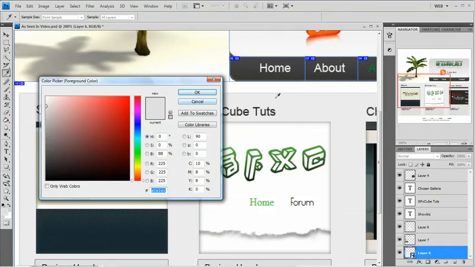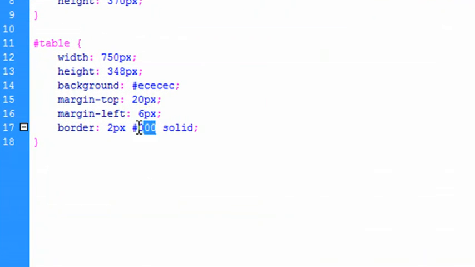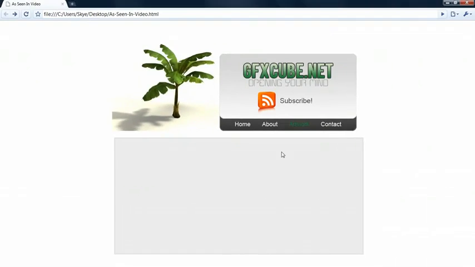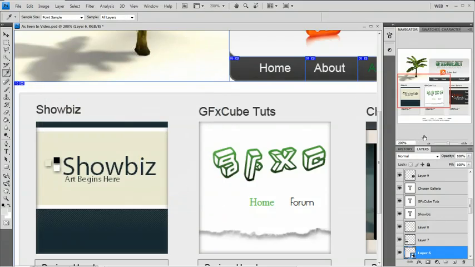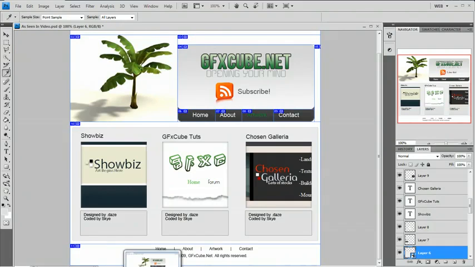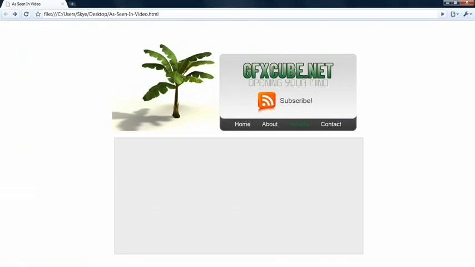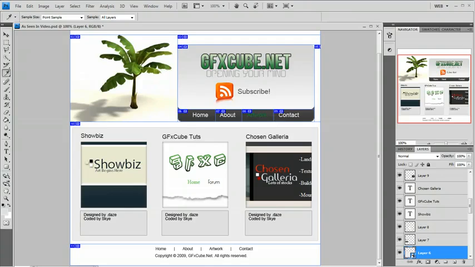I don't know why it's not showing our color here. Maybe let's just go ahead and try this again. 2 pixels. Let's do 3. Okay, that looks a lot better. You can now see our border. Alright, so we have our content table, which you see in our Photoshop. It's almost exactly identical from the coding to Photoshop. The next thing we're going to want to do is add in our images.